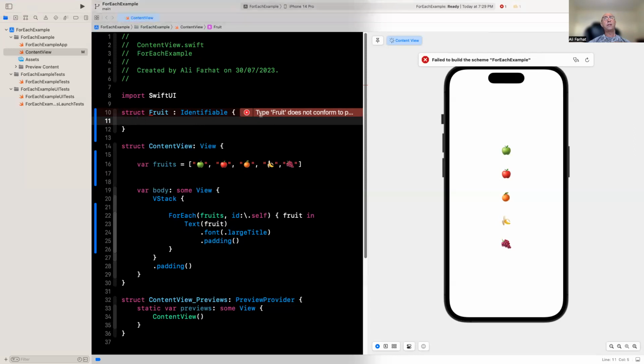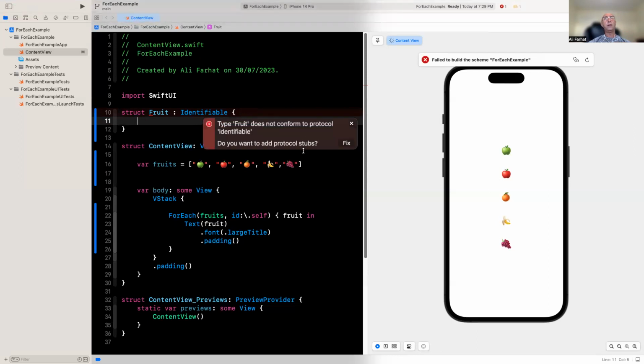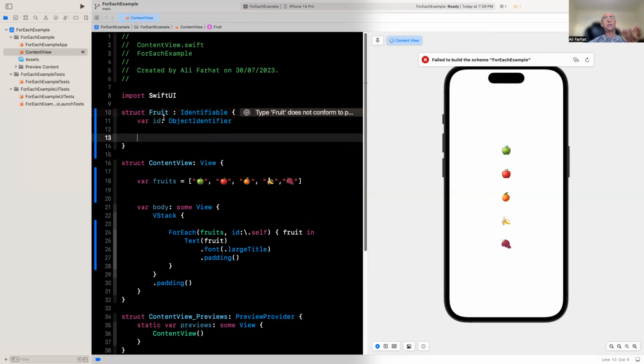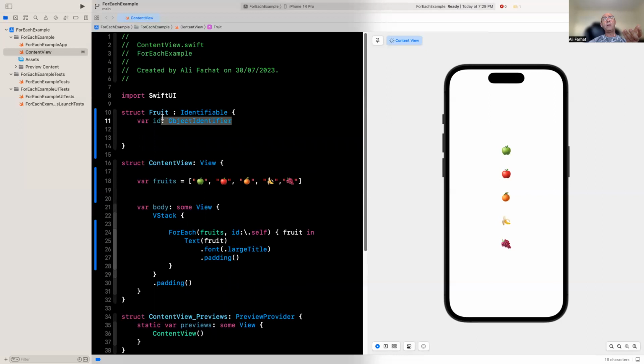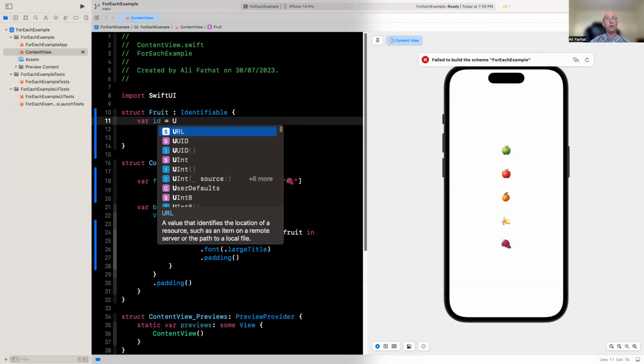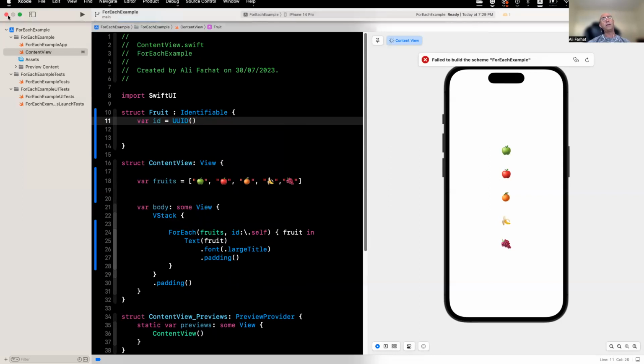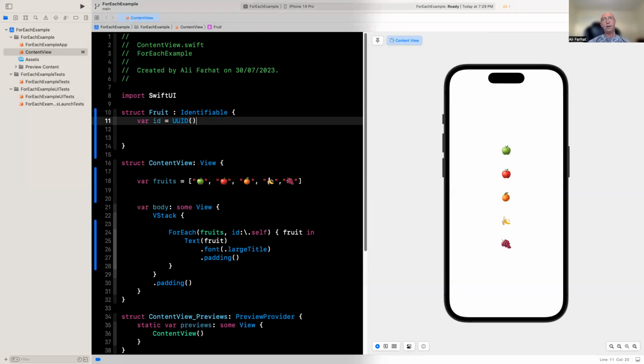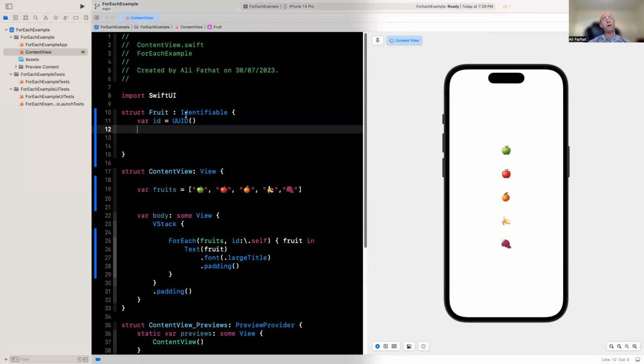Now, if you notice, it'll tell you that you don't have an ID, okay? So you need to add ID. Now, let's try that one and see what happens. So it gave it an object identifier. But we can do something better. You say, I'm going to use a unique identifier, UUID, and this will give me a unique identifier for every object that I create. So to adhere to this protocol, if we say this is Identifiable, I must provide a variable called ID, and it has to have a unique value in it. All right, so this will ensure that I have a unique value.